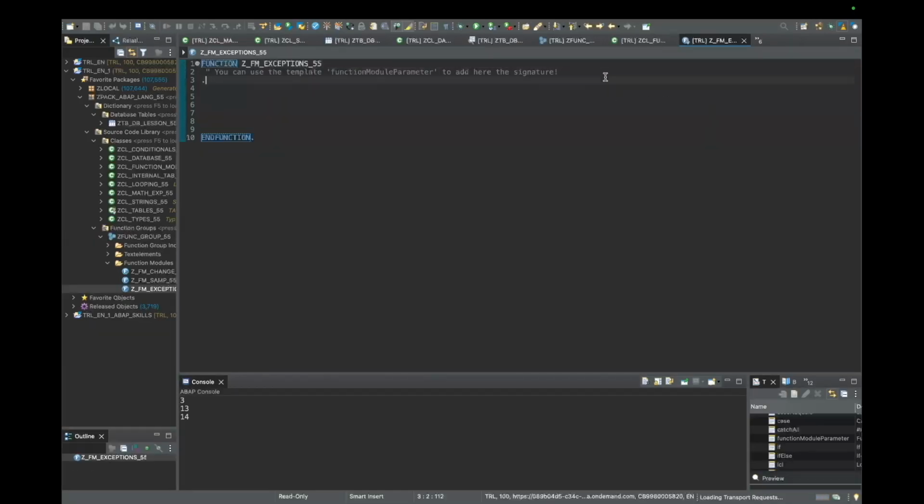So we'll have our importing and exporting. Importing. I'm going to do 2, so I'll go to another line. We'll wrap them both in value. Num1. Oh, I didn't write type I. Type I. And then value. Num2. Type I. Exporting will be the result again.